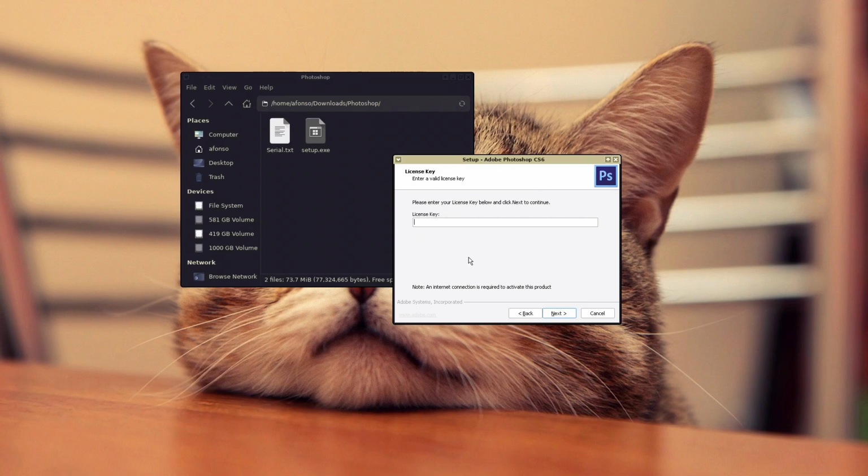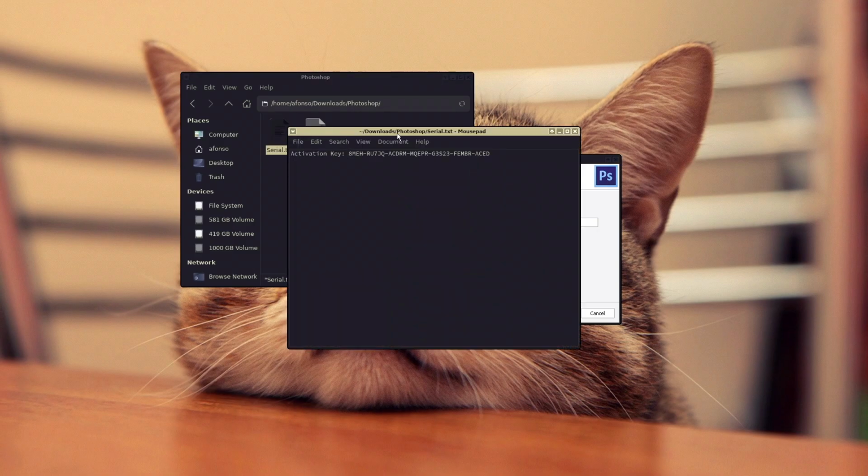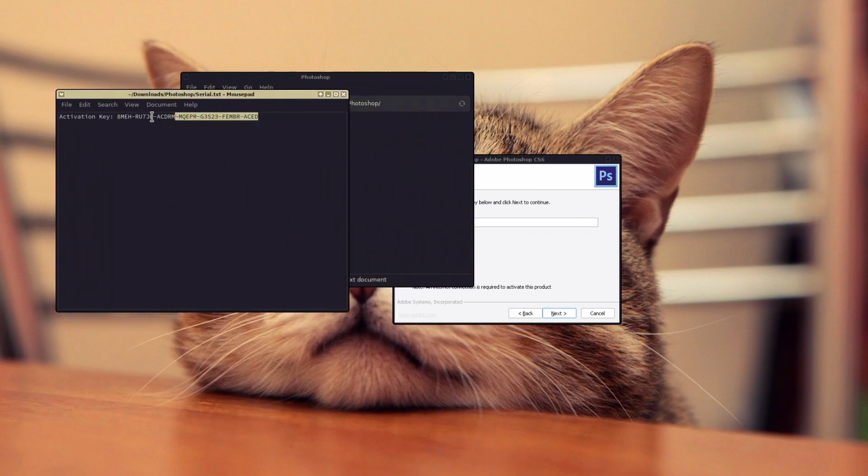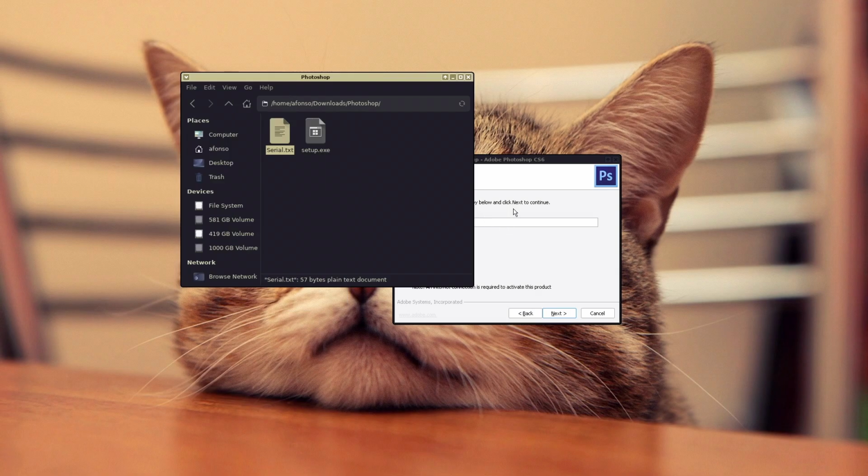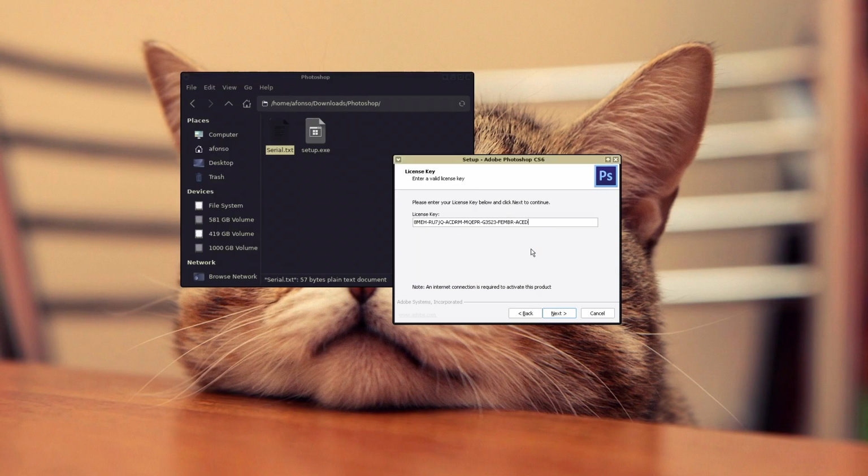Then you get to this part and you think, oh, I need a license key. So this serial key is basically that. I left that here so you can use it. Just copy that and paste it. Then it should take a little bit.